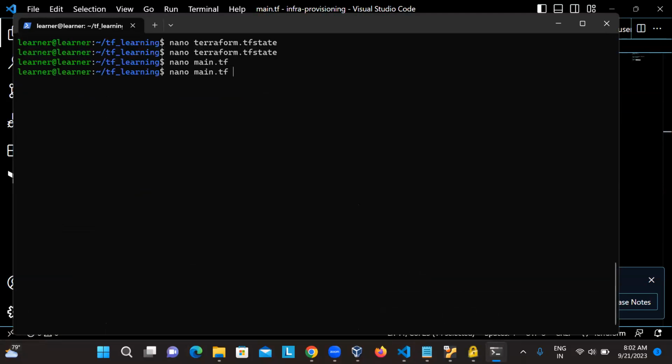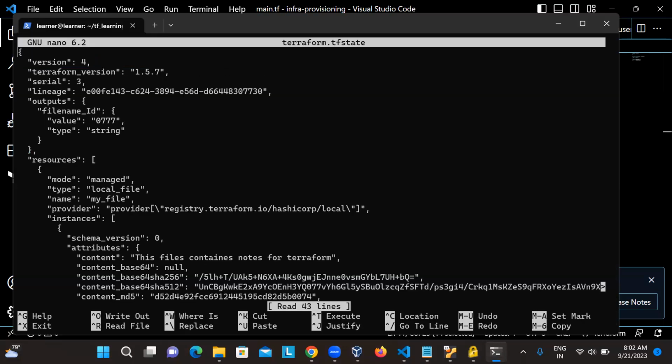Now let's see what the Terraform state contains, which was created after terraform plan. Okay, now when you do terraform plan, it automatically creates the tf state file. That tf state file holds all the information related to what version of Terraform you have used, what output you are printing from the main.tf, and what resources it is going to create.